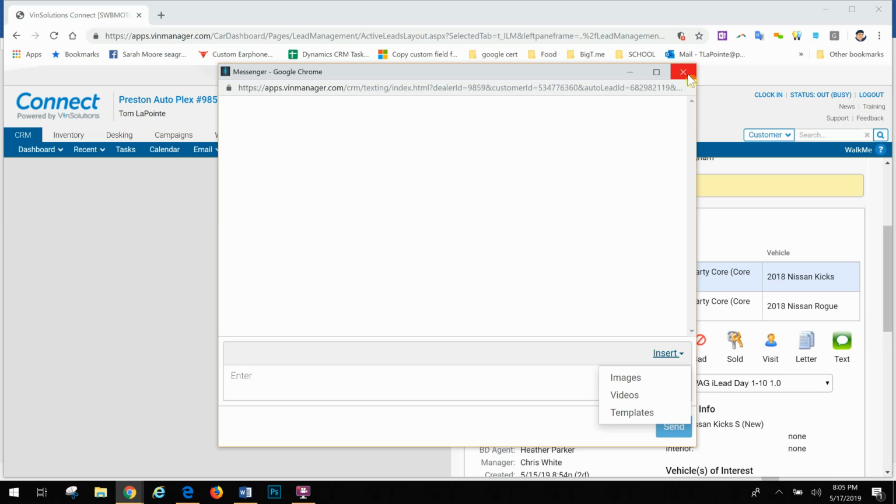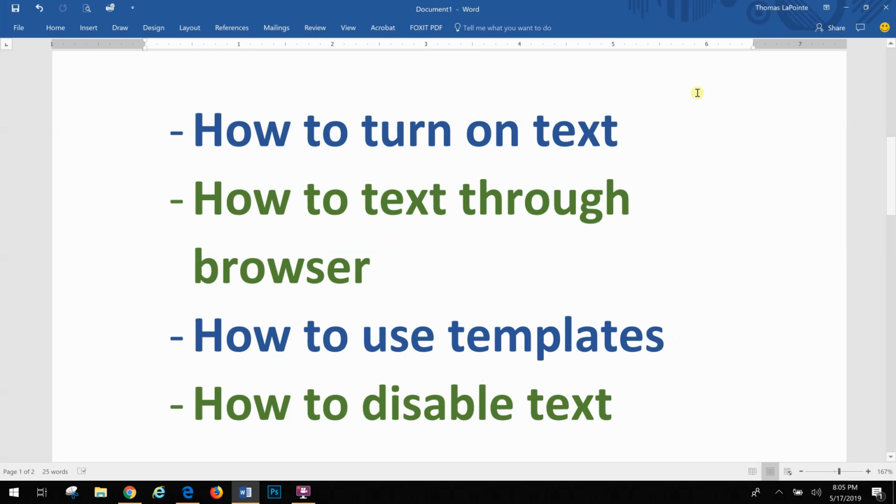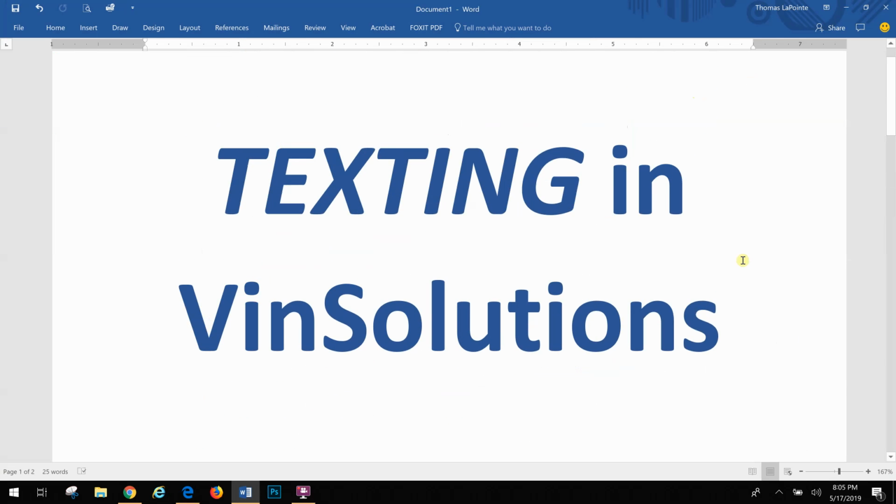I took out a bunch of emails. We added the texting. Happy selling. Good luck. Please definitely get used to using this tool. It's here to stay, and it's here to help us sell more cars. So keep up the great work.